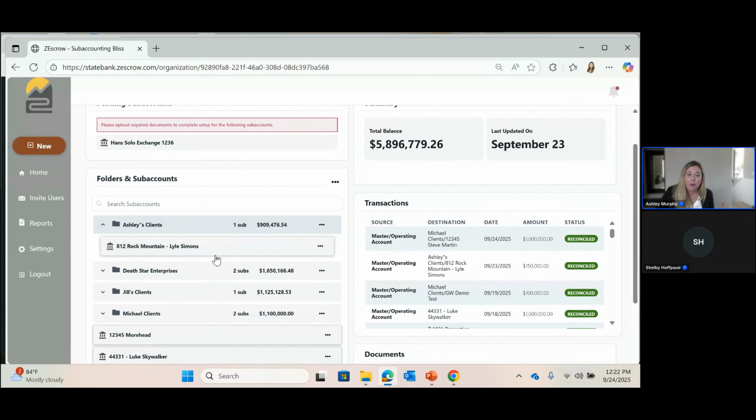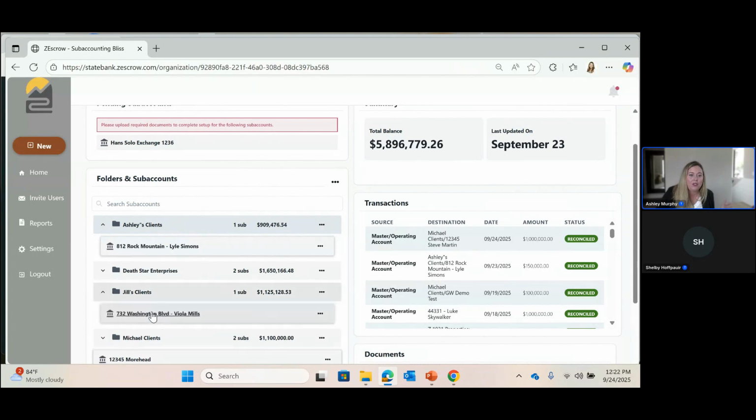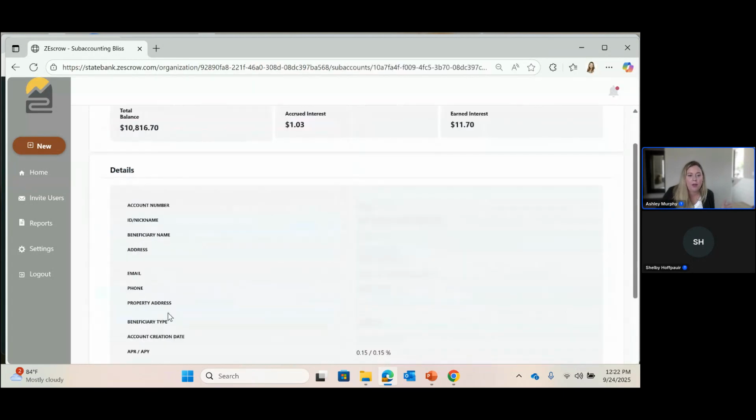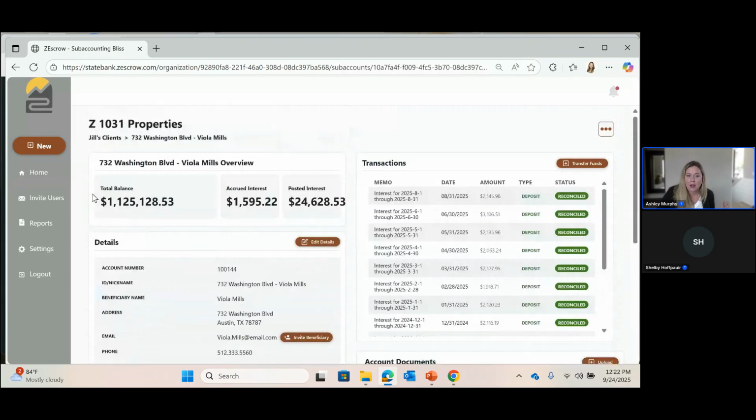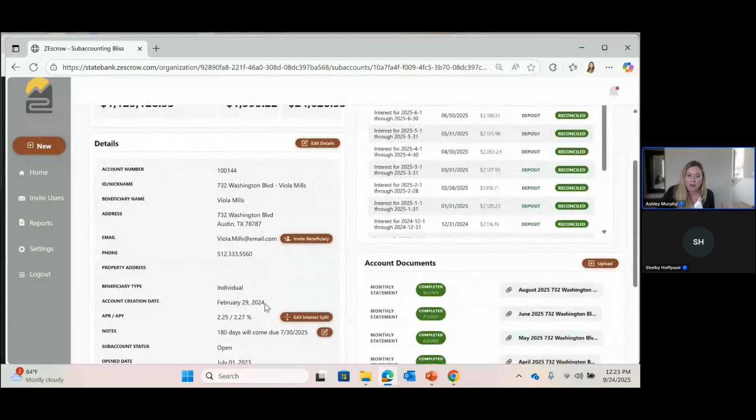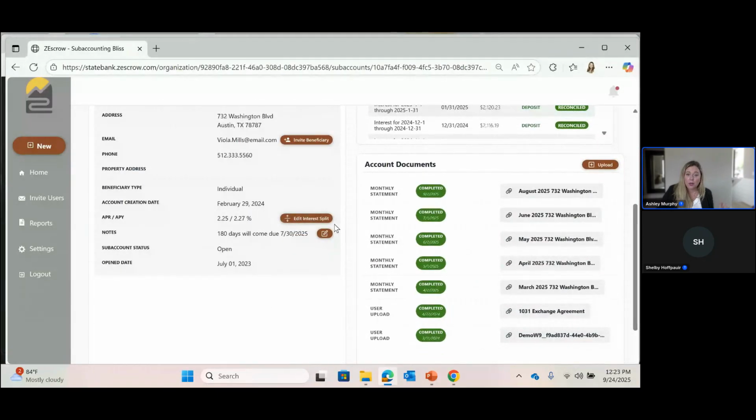But taking a look here in more detail at a 1031 example, we can click on, let's see, Jill's client here, Viola Mills at 732 Washington Boulevard. So same thing here, we see their total balance. Remember, these 1031s are big chunky deposits. The accrued and posted interest, the transactions here, all of the beneficiary details, but also there's this edit interest split button that's available here for the 1031 example.